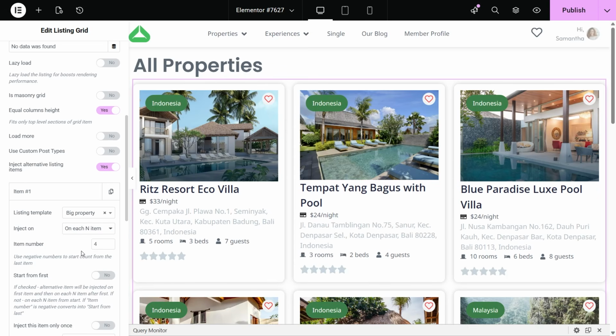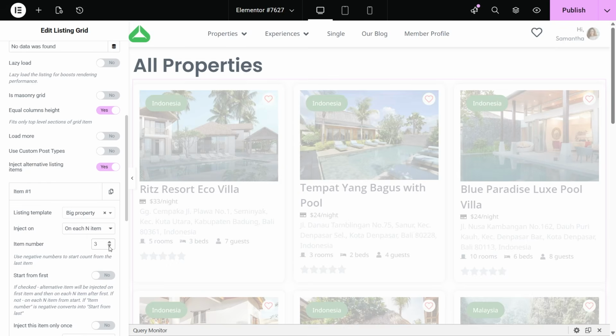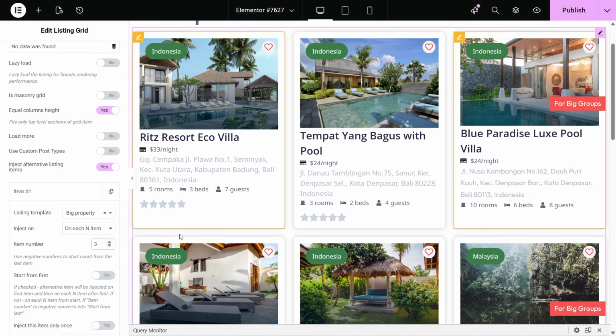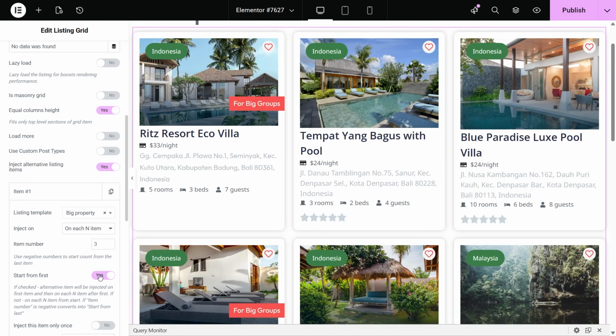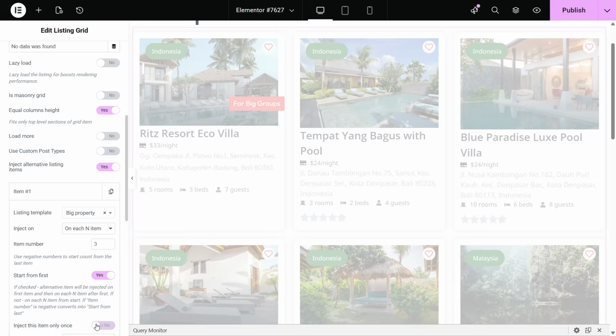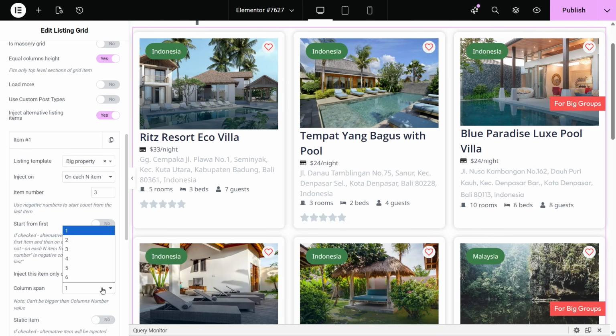Here you have condition settings. Every n item and the number, let's say 3. So every third item will have the alternative template instead of the main one. A cool thing here is that you can also control a column span to make it fill the entire row or part of it.